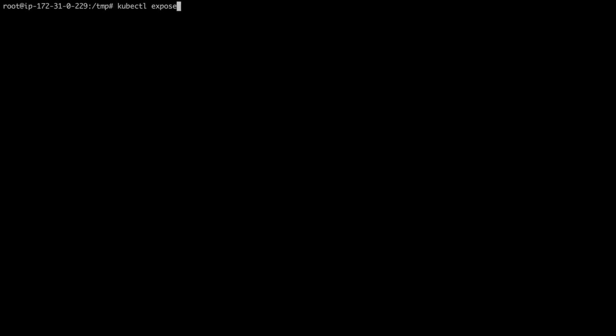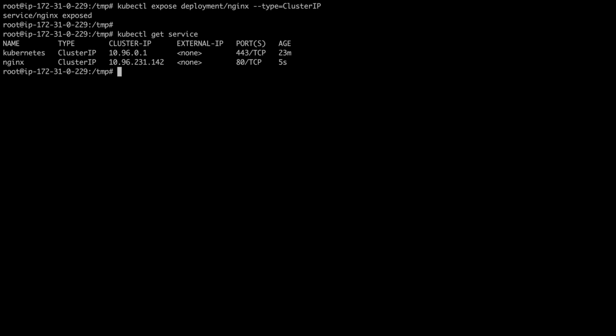We can create a simple service to point at the deployment, therefore giving us a fixed endpoint. We can do this from the CLI, and we'll expose the deployment with a cluster IP. So we're going to do a kubectl expose deployment nginx. So that's actually specifying our deployment of Nginx. And we'll do this as a type cluster IP. And if we take a look, we can do a kubectl get service. And now we can actually curl that IP address.